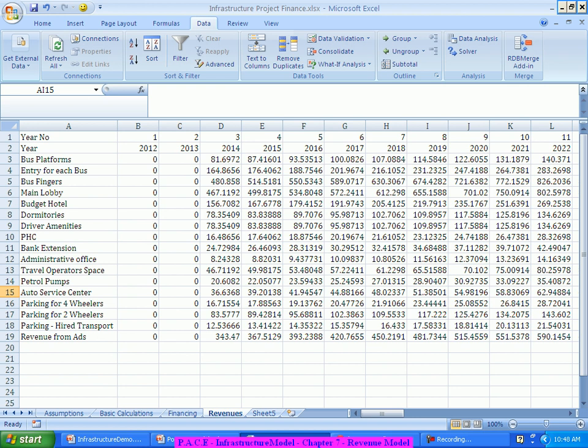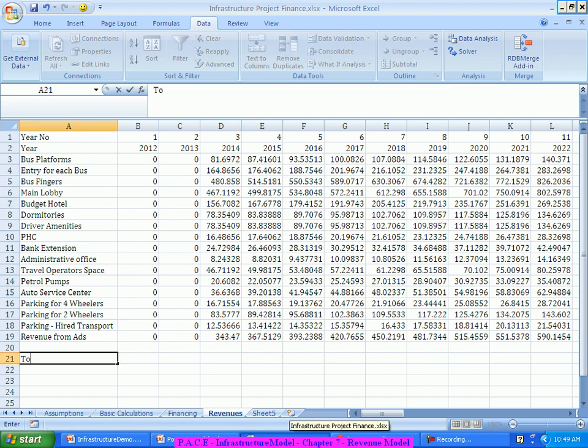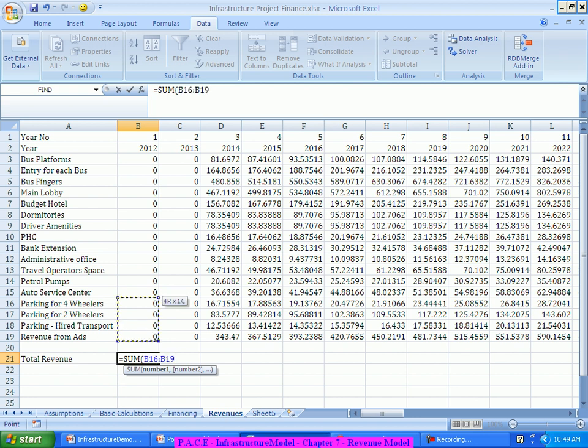Budget hotel, right? Okay. So I am saying the amount, see, for the budget hotel you are charging 500 per day. 500 per day into number of beds into occupancy percentage into 365. Yeah, because that is per day. So the total revenue, I'll simply add up. The sum of all these numbers is what will add up to our total revenue.